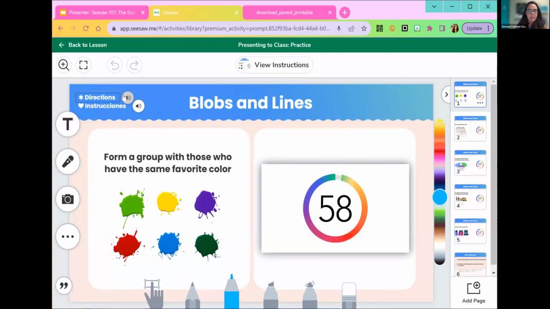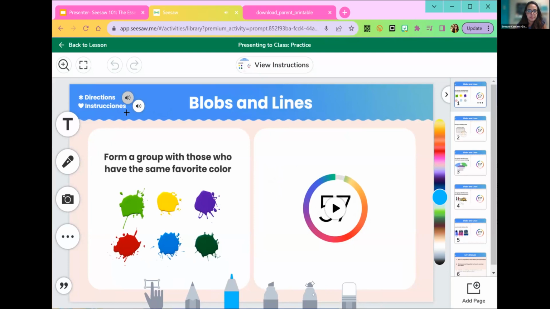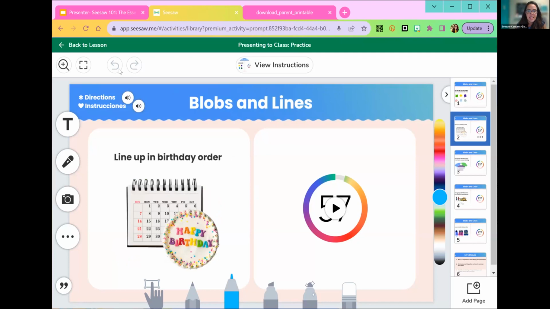So you can have the directions here. Form a group to show information about your class before the timer runs out. There's also instructions in Spanish. Fórmate un grupo para mostrar información sobre tu clase antes de que se acabe el tiempo. Okay. Maybe line up in a particular order to show information about your class before the timer runs out. So you've got the timer.